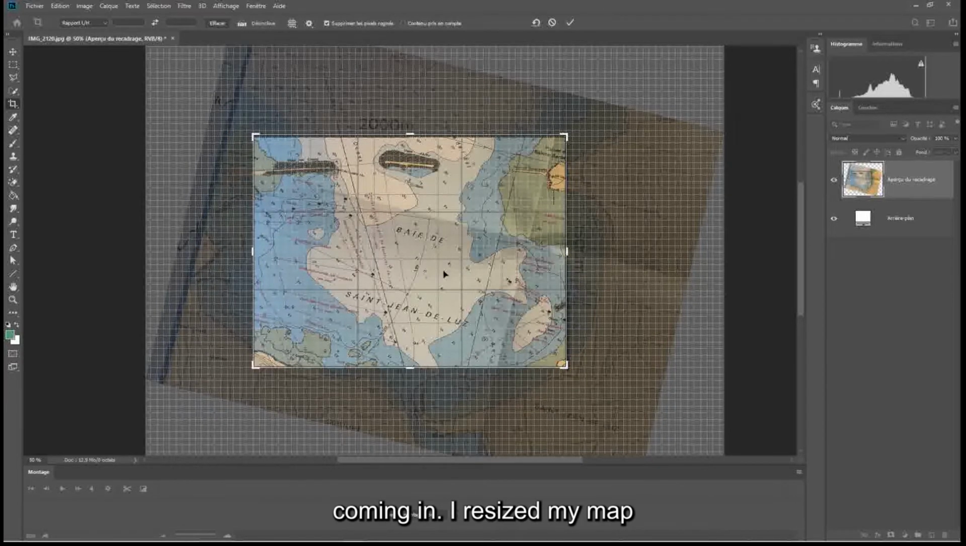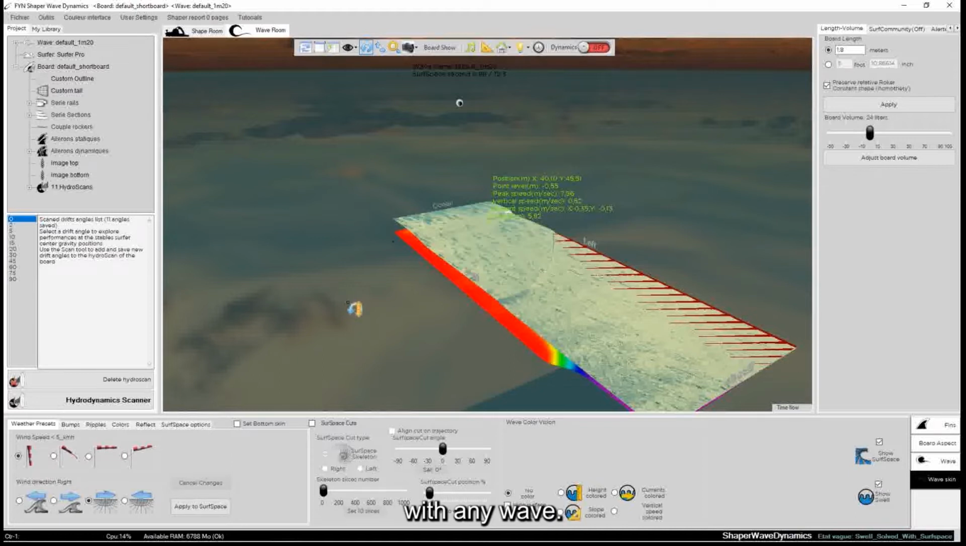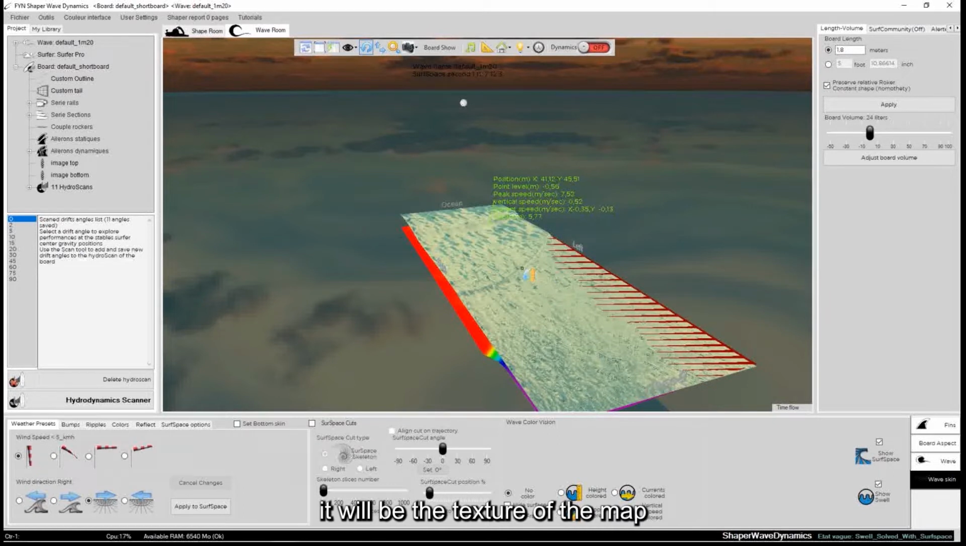I resized my map to represent just the area I want to model, so 2000 meters by 1500 meters. Now we load the wave room with any wave, and we're going to create a bathymetry based on the texture we're going to apply. In this case, it will be the texture of the map of the Bay of St. Jean-de-Luz, which will help us to construct our bathymetry.